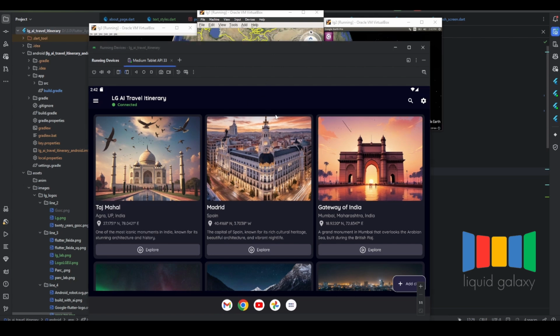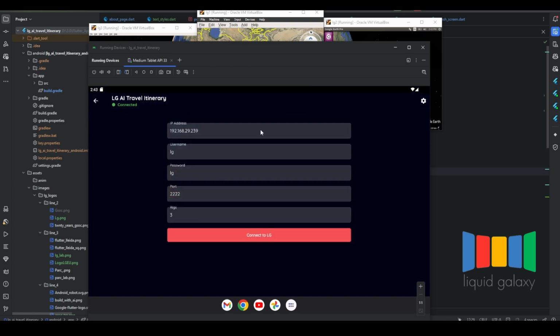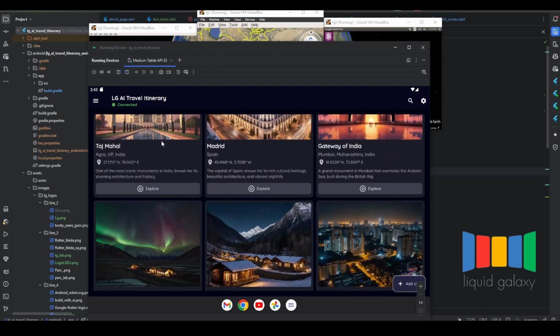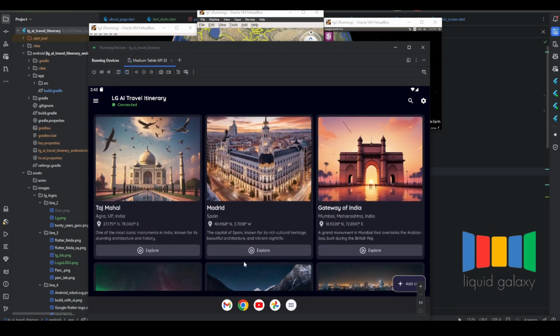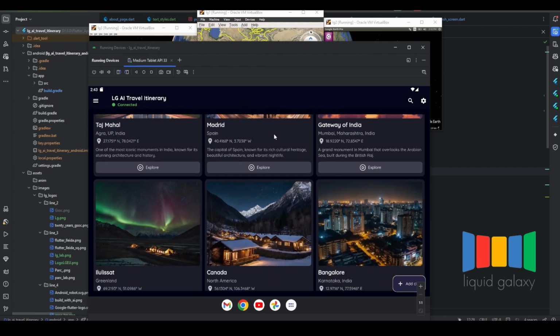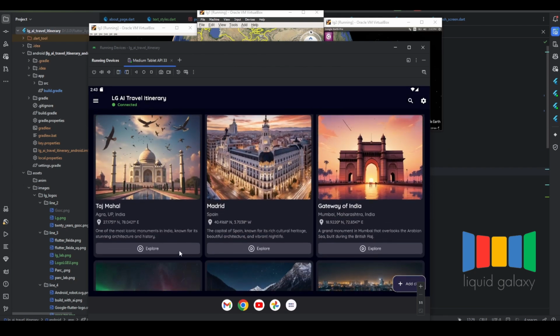So let us explore this one. First of all, I can show you this connection screen. As you can see, I am already connected to this screen, so I have the IP address and everything added. Next is the home page, where you can get a set of simple places, and when you click on any of them to explore, it will let you explore different stuff.